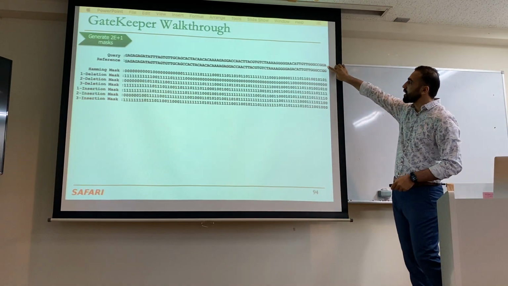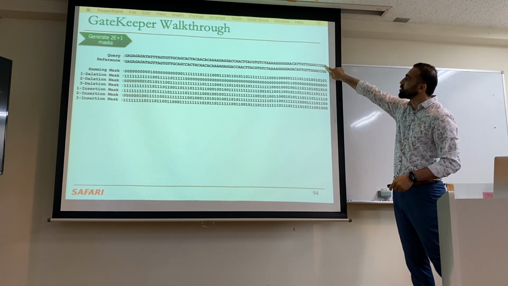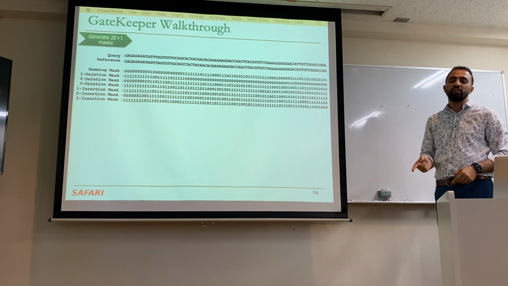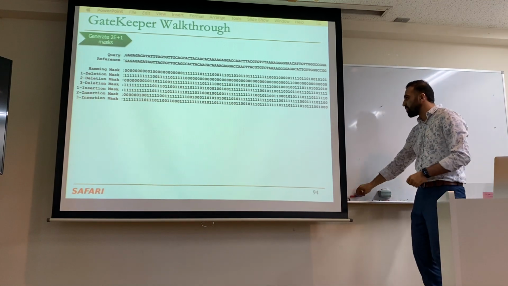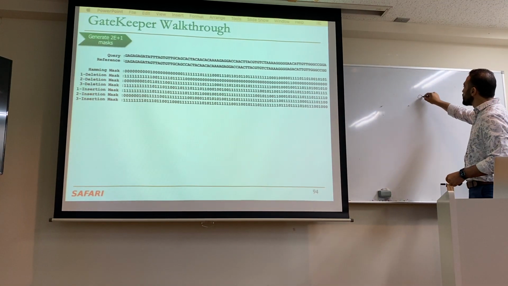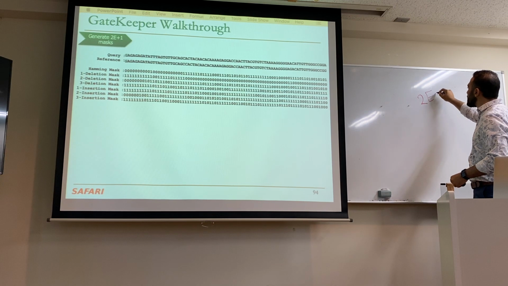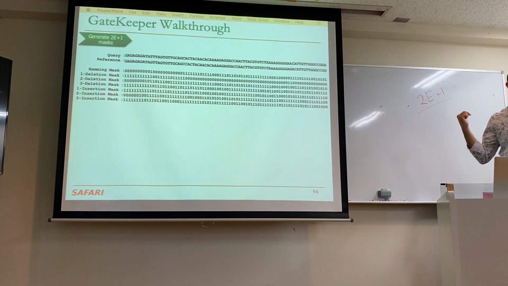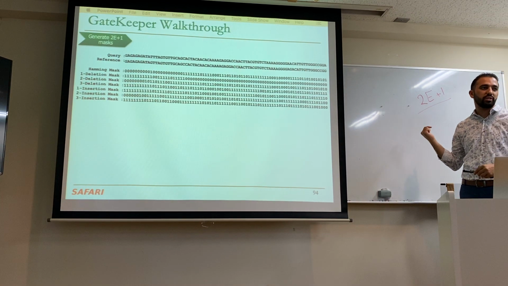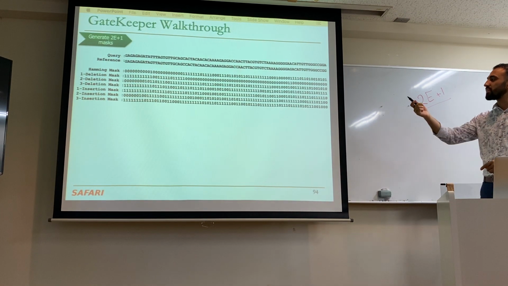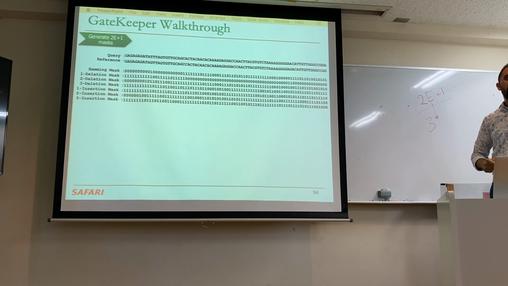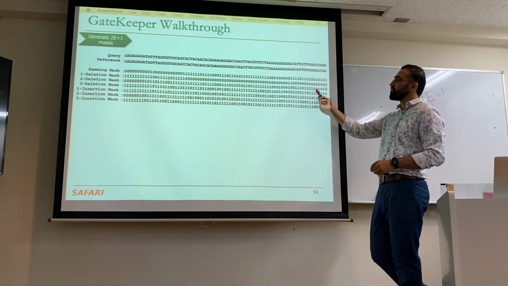So here we have a query and here a reference, and we want to compare them together. And how do we generate all of these bit vectors? First of all, how many of them do we need? We need 2e plus 1. And what is e? e is your edit distance threshold, the same one we use for the dynamic programming algorithm. In this example, I chose it to be 3, so I have 7 of these bit vectors.